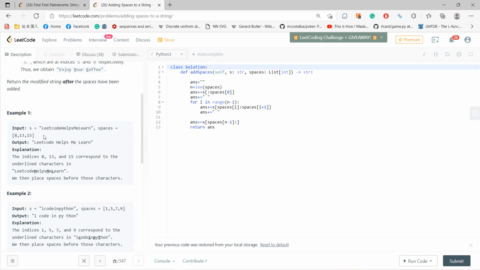Okay, so basically the idea, what is the first part? The first part is your s from 0 to spaces[0], right? So let's define answer to be s[0:len(spaces)]... so this is your first part, which is "Leetcode", and you add it to the list. So from here up to here, we already finished this. And for the rest, we just take, let's say, 8 to 13 and 13 to 15, right? So I get two intervals.